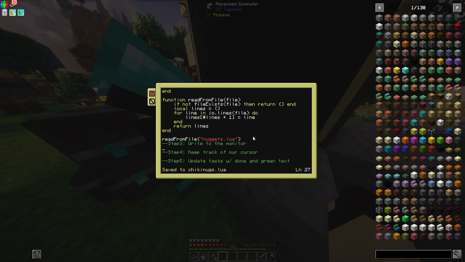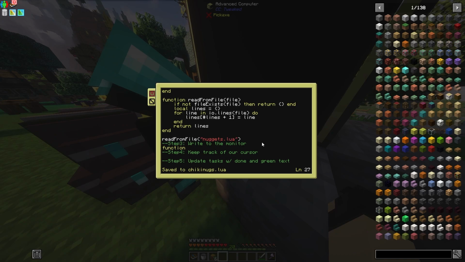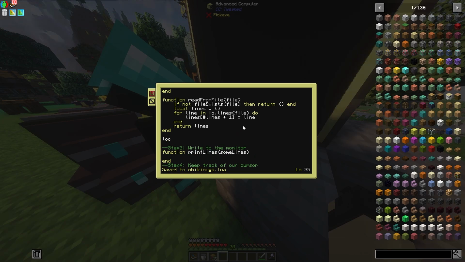So now we're going to write to the monitor. All right, we're going to make a function called print lines, and we're going to pass in the lines. So some lines that we have, local lines. All right, we're going to define a variable to get our lines. So read from file, and then what is the file name? Nuggets.lua. Yep. All right, so this is going to store all of our lines in this lines variable, right?